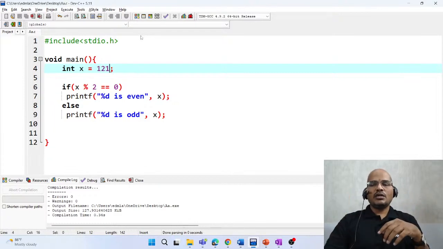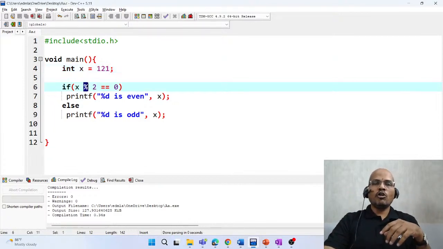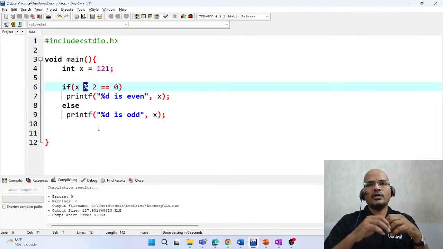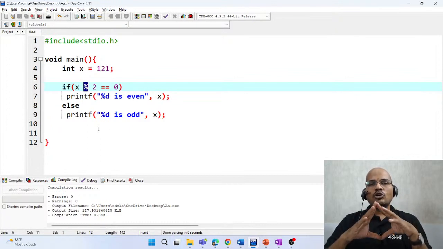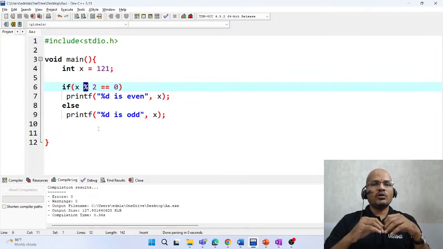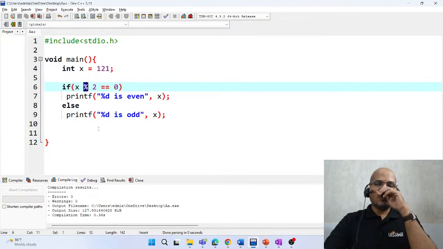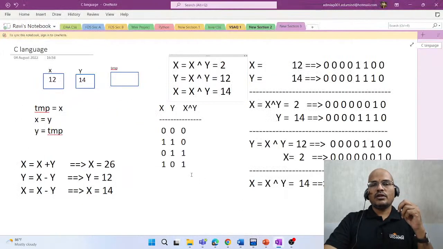But the question is, this is called the modulo operator, and this modulo operator gives the remainder when you solve the question. Now I want a case where I don't want to use this modulo operator, not at all. Then how do you solve that without using modulo operator? Now again, let us come back to this place.